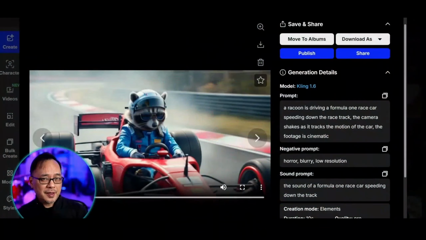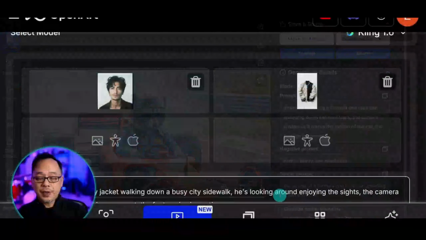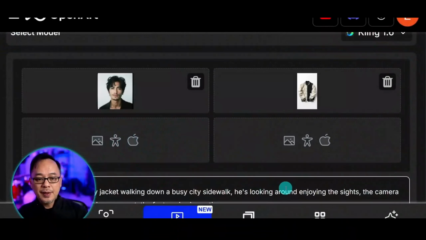Now, if you listen closely, you'll hear a hint of music. That tends to happen even if you don't prompt for it. So it's not always perfect, but man, did it get that sound of the roaring engine pretty spot on. Now you're able to use up to 4 elements. I find 2 is probably ideal, 3 can work, but it really depends on the type of video you want to do. It's going to take some experimentation on your part, but as you saw, it can work really well when it does.